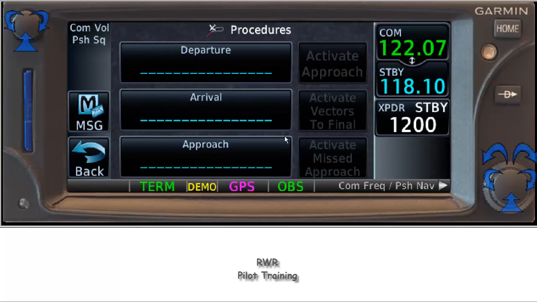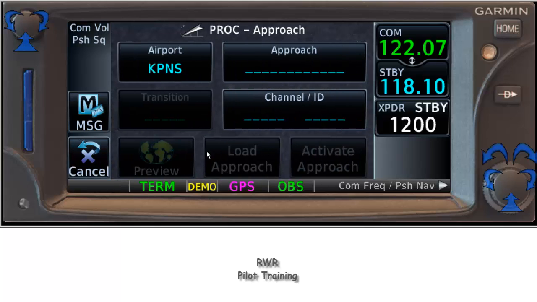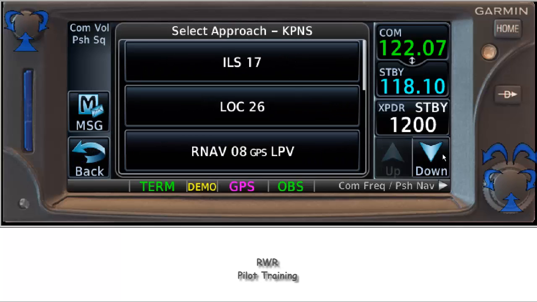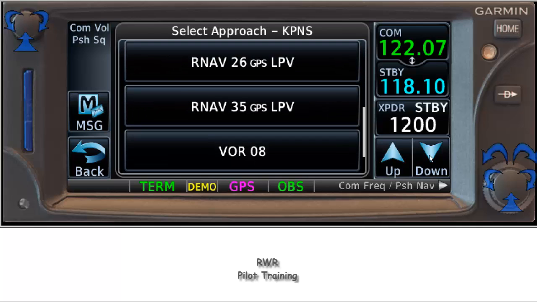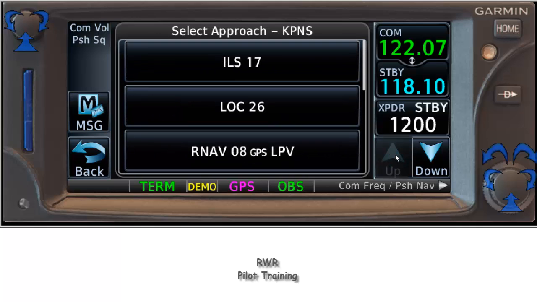Procedure. This key is exactly the same as the 430 530 series. Obviously it's a different layout, but we have departures, arrivals, and approaches very intuitively in the order that you may need them. Since Pensacola is here, we could look and see what approaches they have, and they're listed right here in the order of preference with respect to minimums.